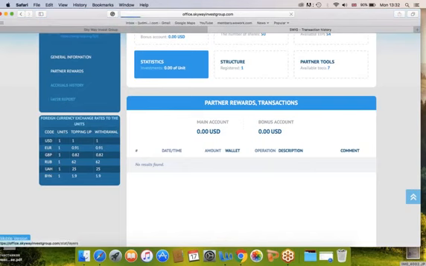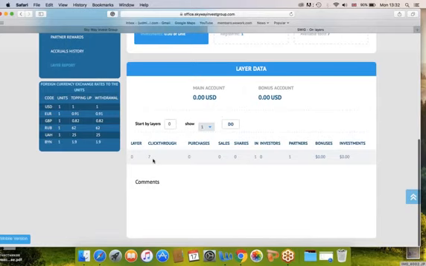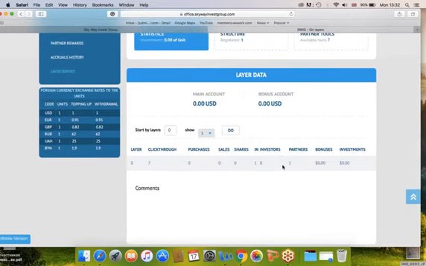And the last, you have a layer report. On a layer report, you would be able to see how many layers your structure has. Some people have only, let's say, level 1 or level 2. Some people have up to level 6 and 7 and 9. So you would be able to see each level's performance. You would be able to see how many purchases they've done, what the total amount of sales is, total amount of shares, total amount of investors, and bonuses.